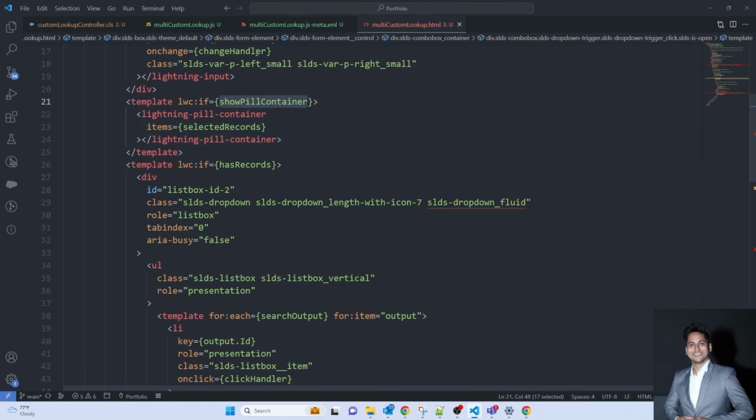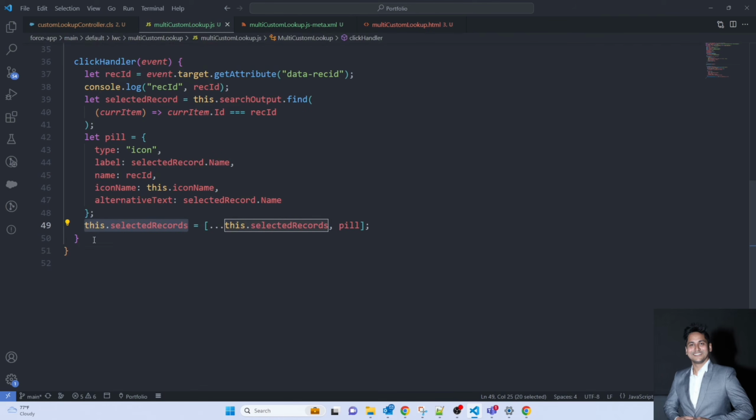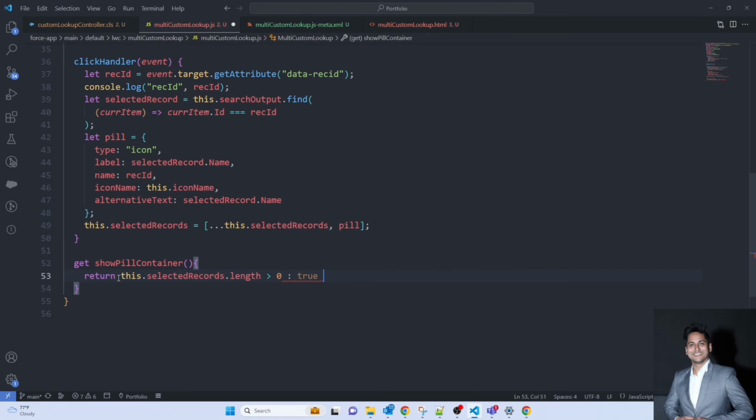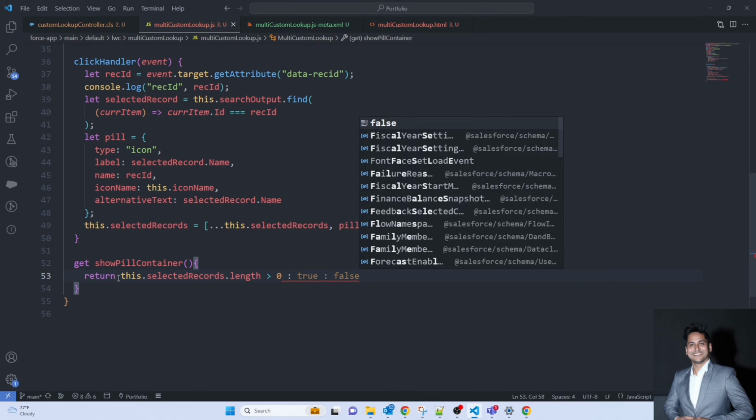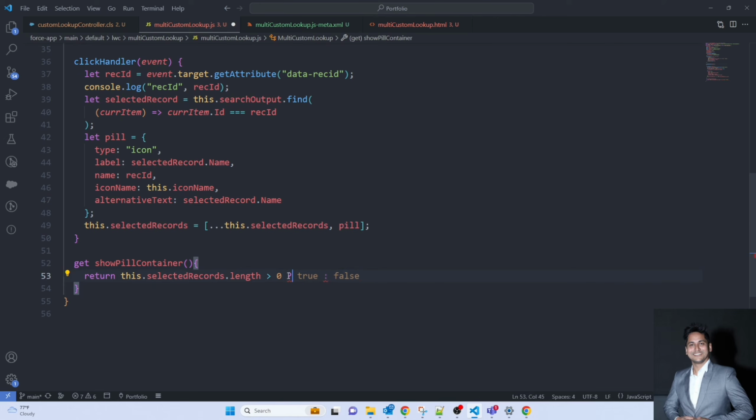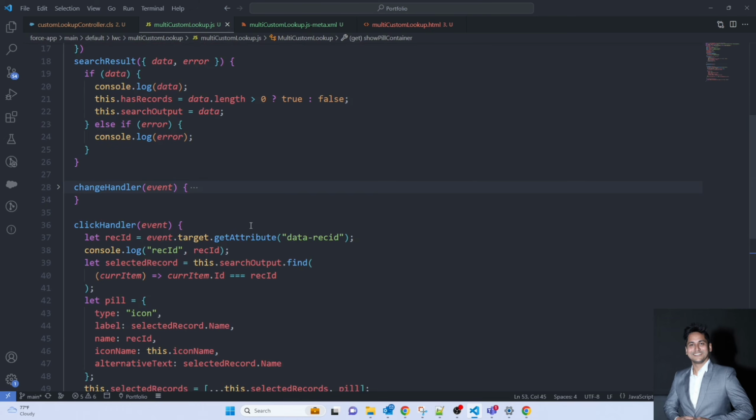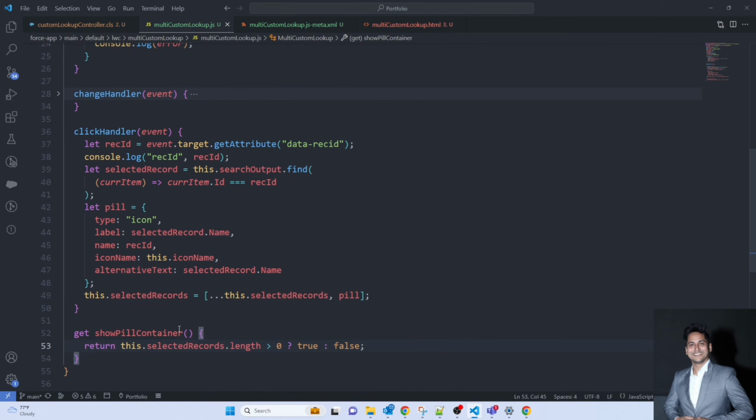So here let's go and define this getter method as well in our JavaScript file. So I am creating another method here and putting this method as the getter method. So what this method will do, this method will check if the length of this is greater than 0 or not. So here that's what I am checking, dot length. If it is greater than 0, then we will go and return true. Otherwise we will go and return the false. So here it should be a question mark as we are using the ternary operator here. Right, it looks good to me. So now that we have added the pill container and we are showing the pill container based on the selection.